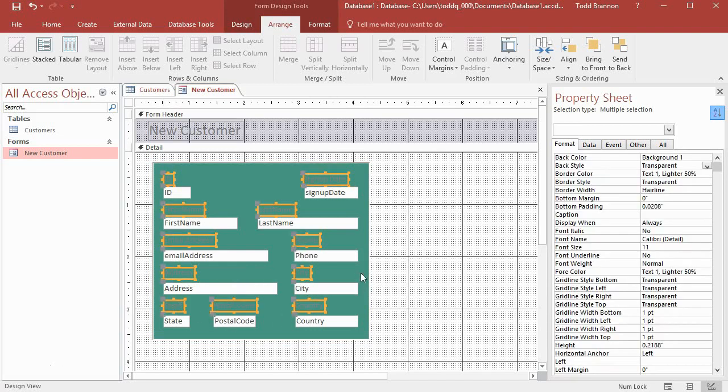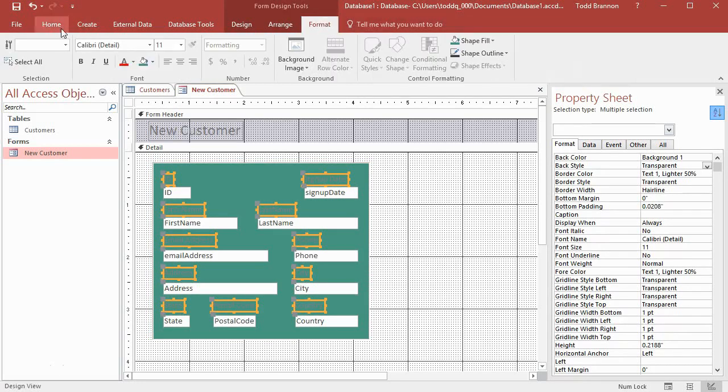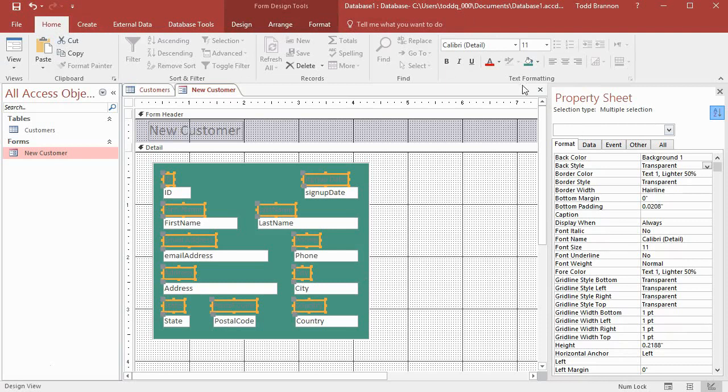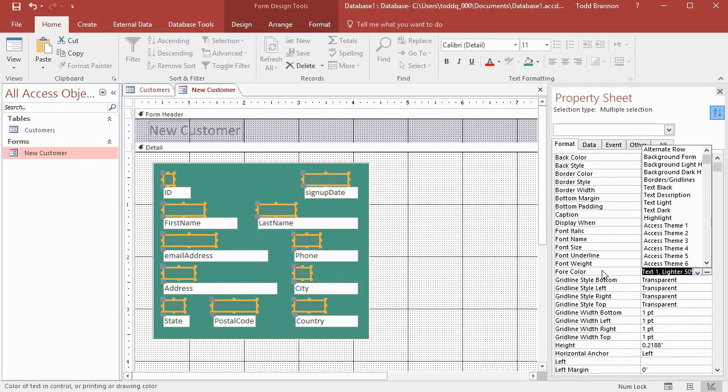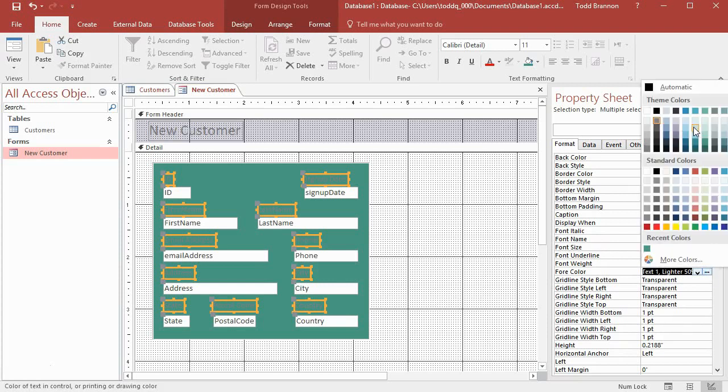So once I've got all those selected, I'm going to go back to the Home tab. So what I'm going to do here is go to the text formatting area. I could also do this in font. There's a font size and font color down over here in the properties. And actually this is probably better because this gives you all these theme colors, just like you could do that here. But let's just do it over here on the properties sheet.